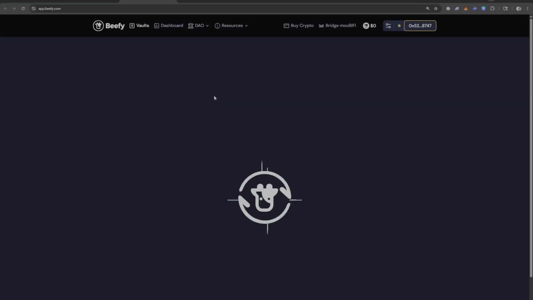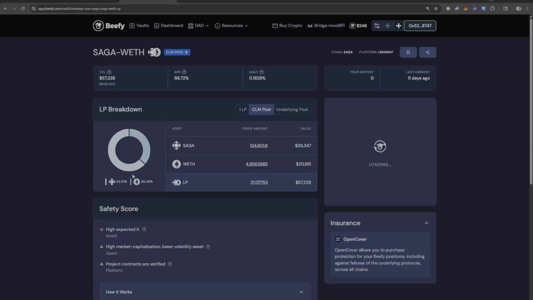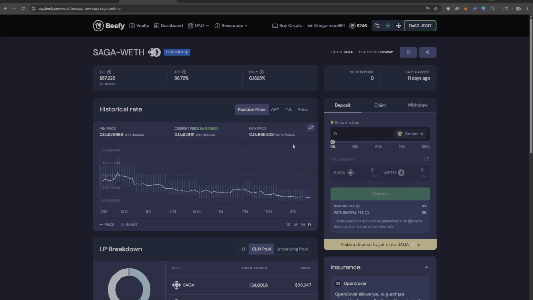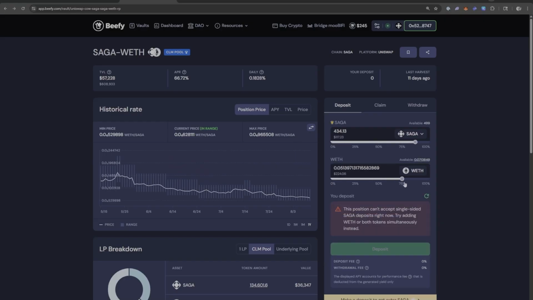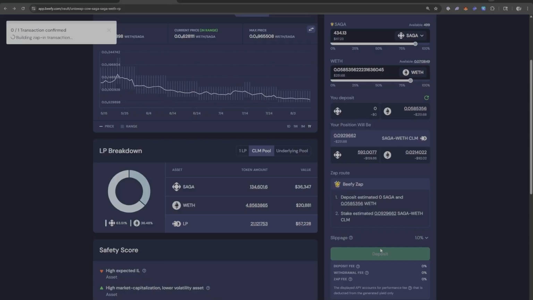Today, I'm going to be using Beefy. Beefy is an automated liquidity vault. And what I really want to do is LP on one of these pairs. I like the Saga WETH pair. I want to start earning yield. So I go into this vault, I want to bring in my Saga tokens, and I want to bring in my WETH tokens as well. We're going to go ahead and deposit them.